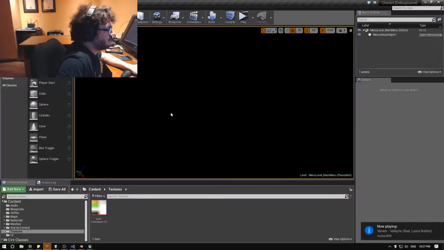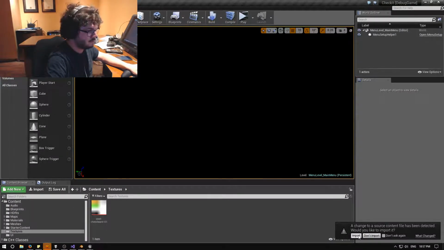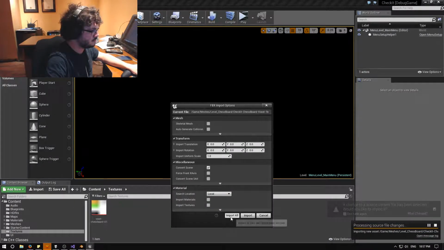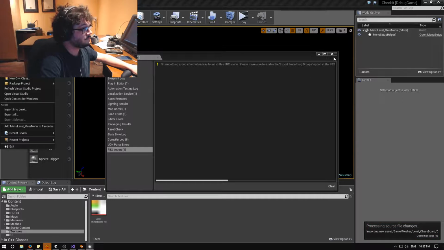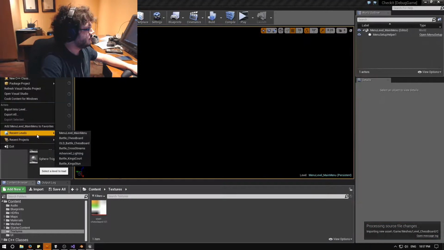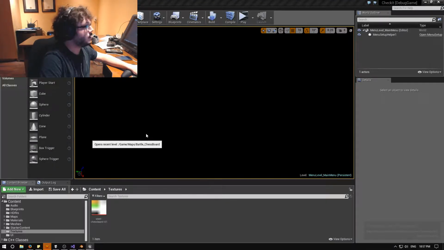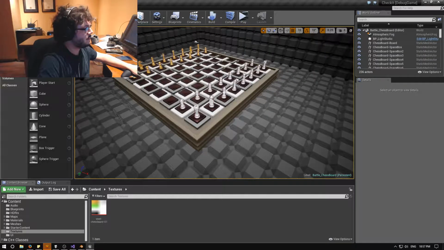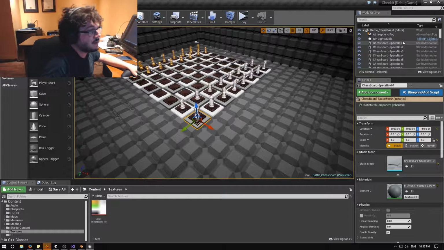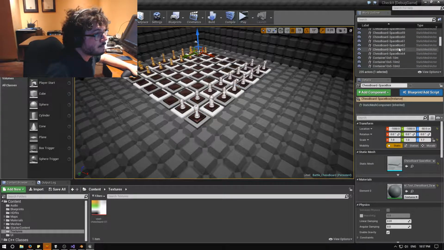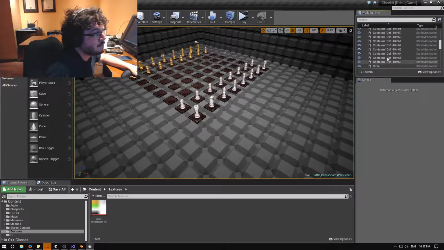So now we go into Unreal Engine. It's going to freak out, be like, hey, new mesh, you want to import it? Yes, I do. Import. And now after it's done processing, it's actually probably going to be a pretty big one because it's got a lot of geometry. We go into Battle Chessboard. And we can grab the you, gone. And we can grab all the space boxes. Gone.